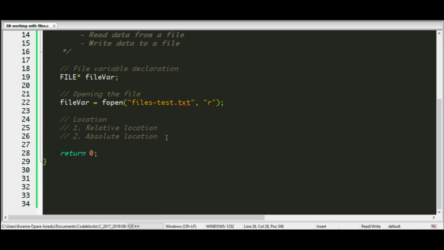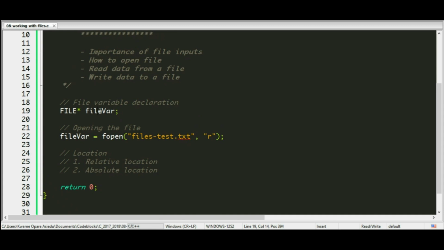Okay, so let's continue. We've looked at the file variable, that its data type is FILE star. It is important that this is all caps because C is case sensitive, meaning doing this is not the same data type as what we had initially. Even if I try to run this, automatically I get an error. So it always has to be in capitals.